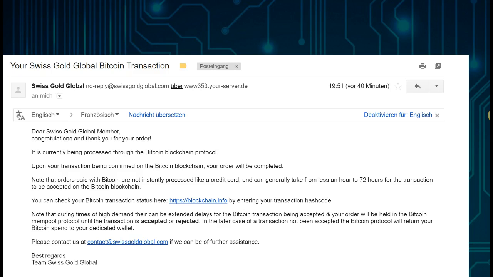And then you get automatically an email as well from Swissquote Global. And if you haven't got it, maybe check your spam or whitelist Swissquote Global. And you see, dear Swissquote Global member, congratulations and thank you for your order. It is currently being processed through the Bitcoin blockchain protocol. And you see, upon your transaction being confirmed on the Bitcoin blockchain, your order will be completed.